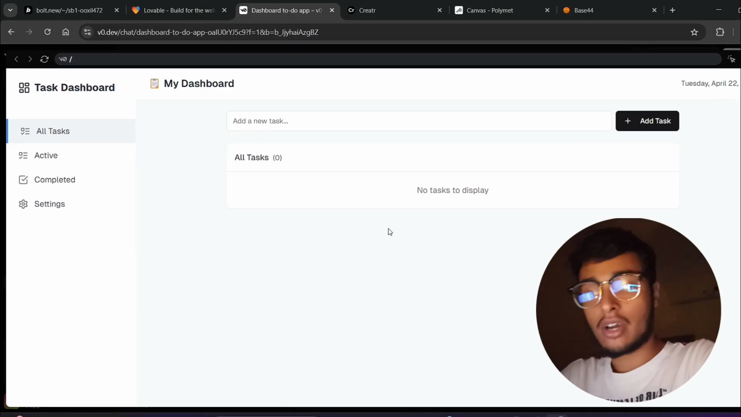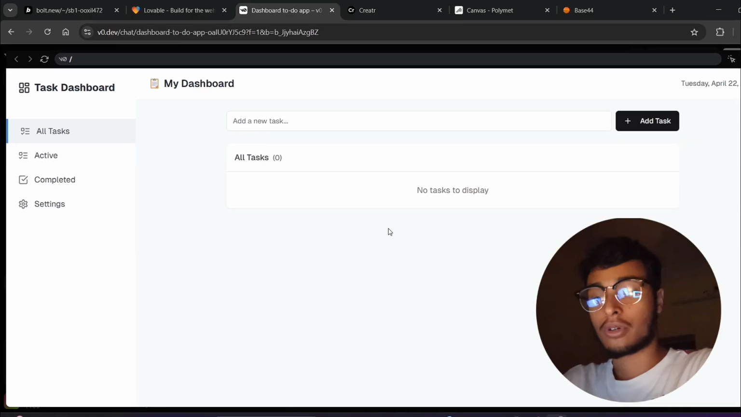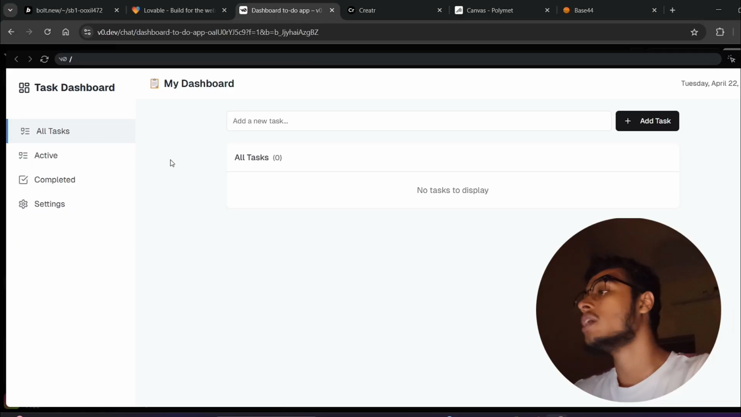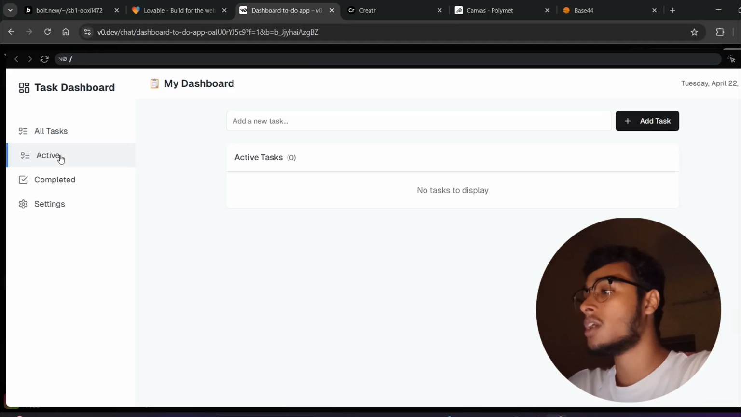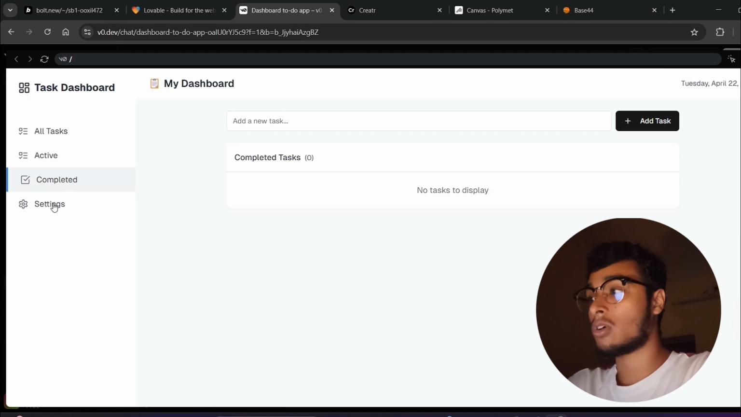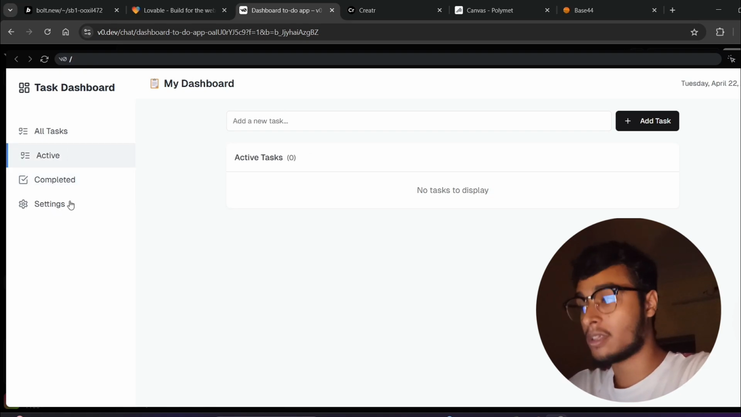So we are sorry for that cut. I had some work to do. So now we are again at the VO and we are going to test if it's working properly or not. We have multiple pages and the multiple pages are working except the settings page.